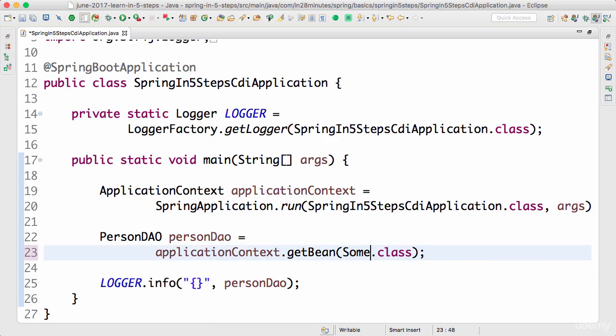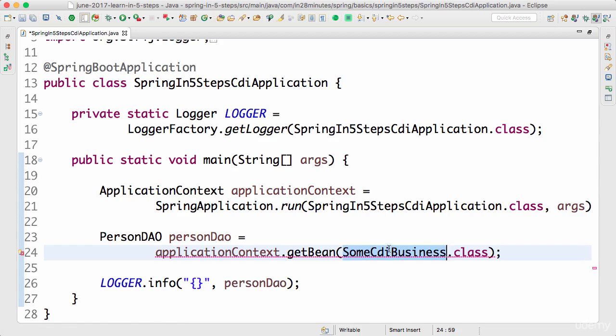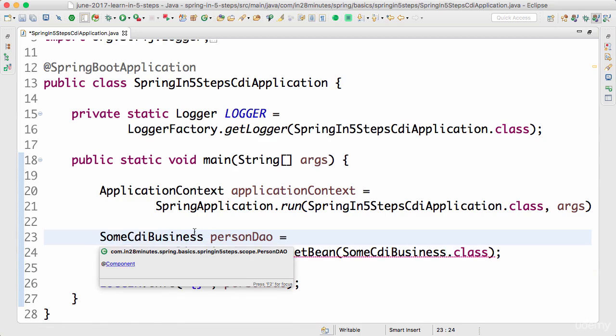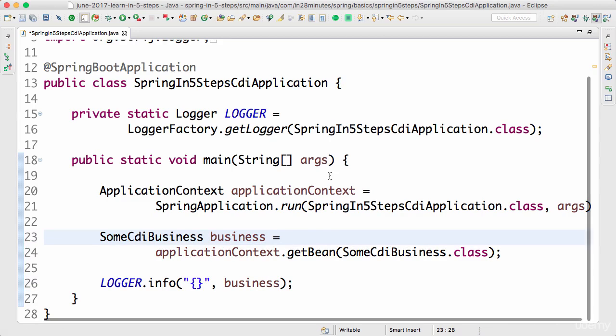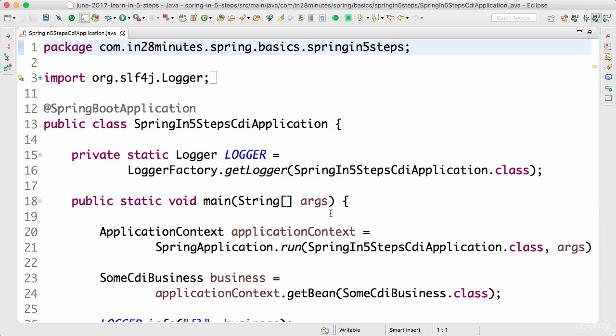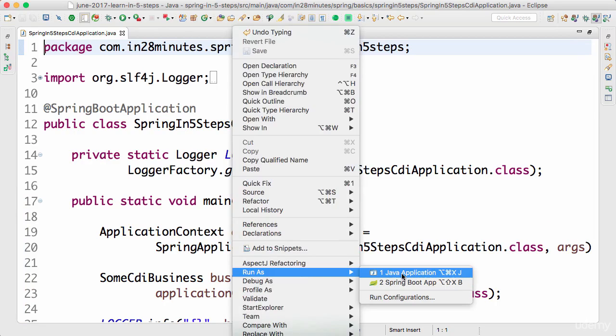Some CDI business.class. Let's import it in first, and I'll change this out here as well and rename this to business. Okay, this is nothing uncommon. This is exactly what we have been doing until now a lot of times. So whatever you'd see here would be something straightforward. So right click, run as Java application.